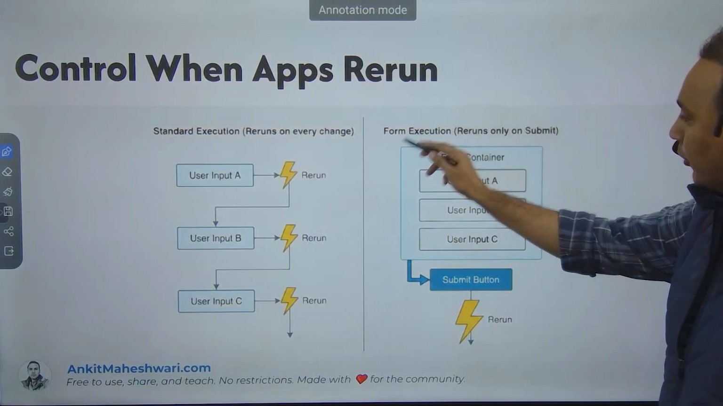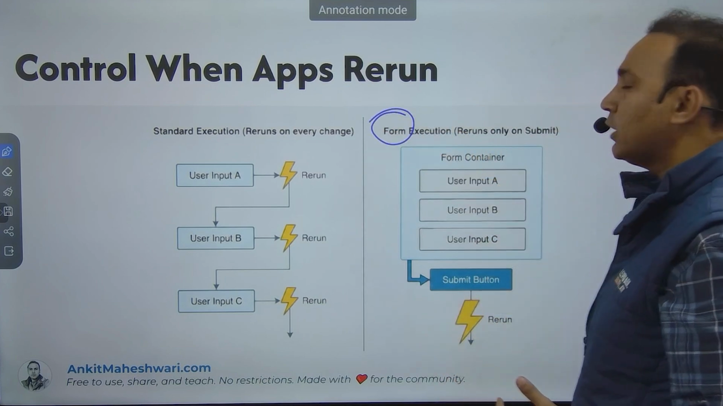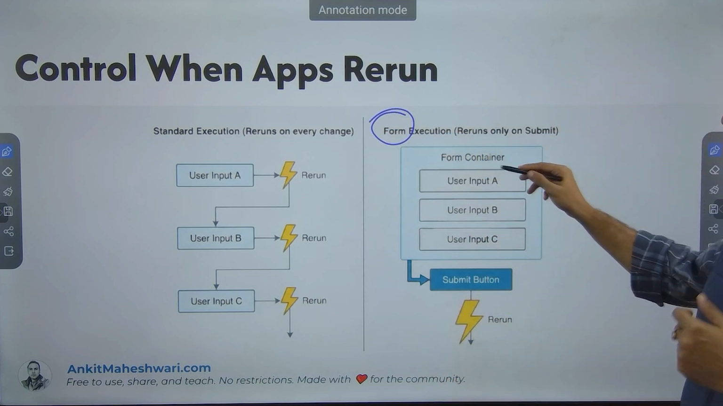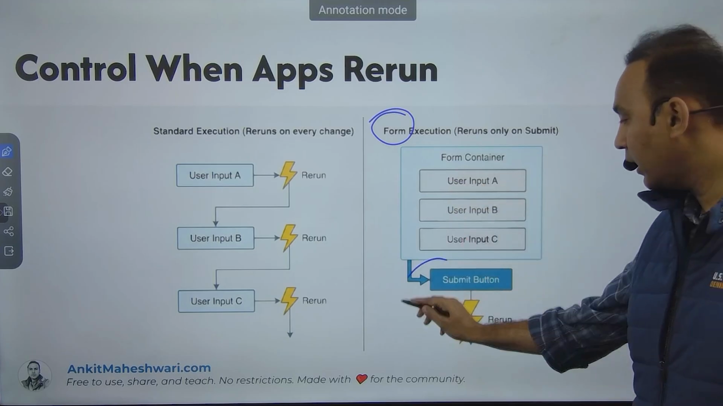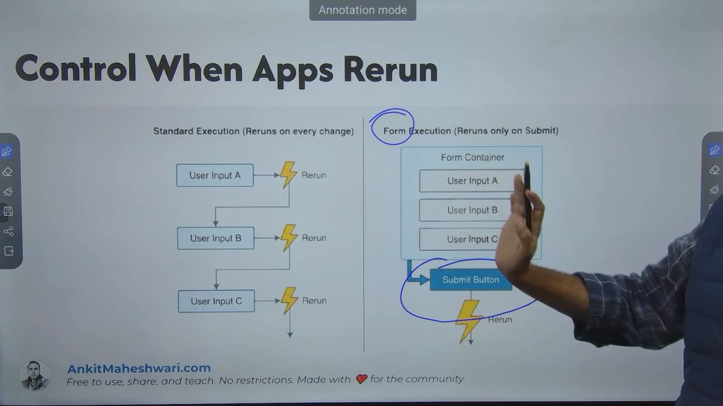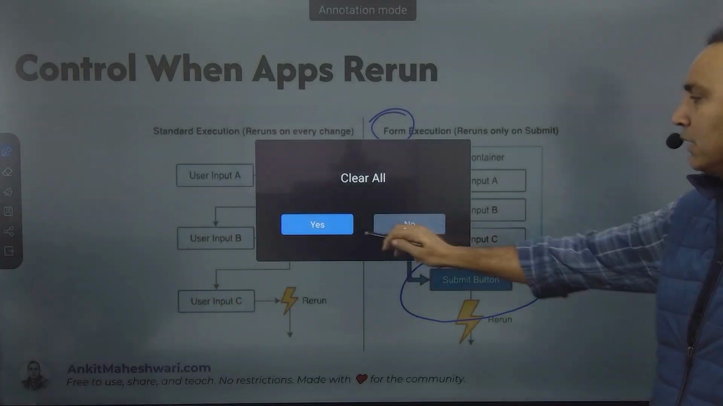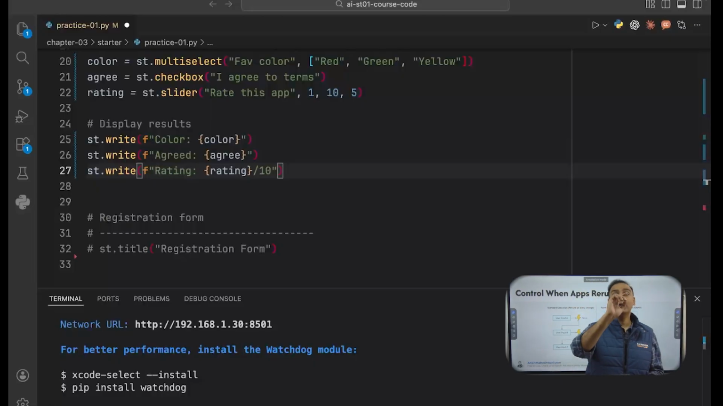By putting them into a group that is nothing but a form. We put them into a group. Now, whenever user submits anything, nothing will happen until the user clicks on the submit button. Now the rerun will trigger. That is the concept of form. Super simple. That is where you are going to use form. Now, come to the screen and let's do the coding part.